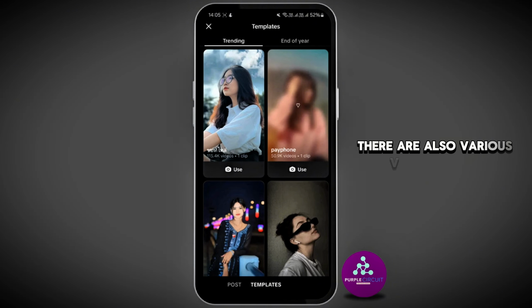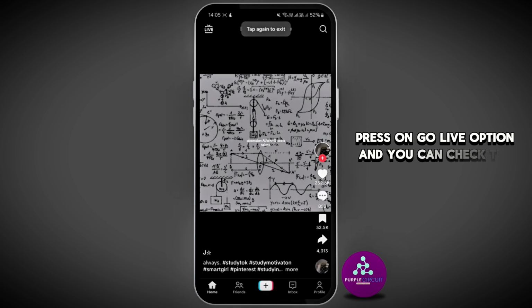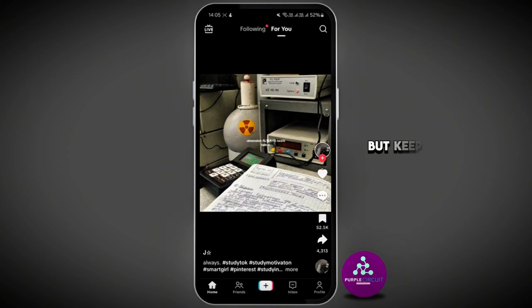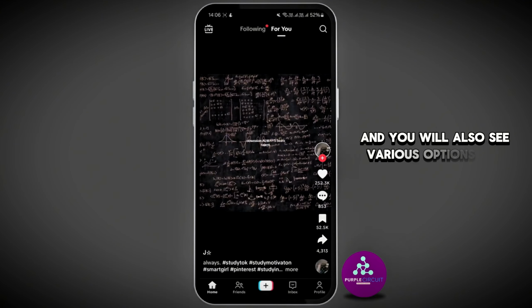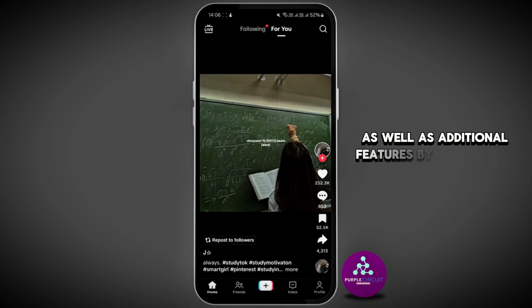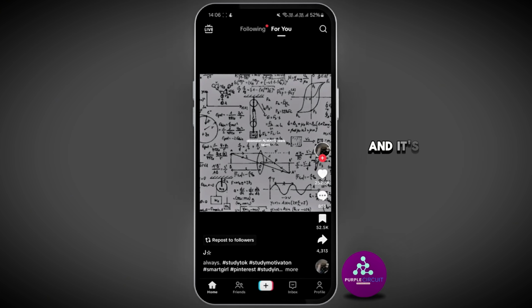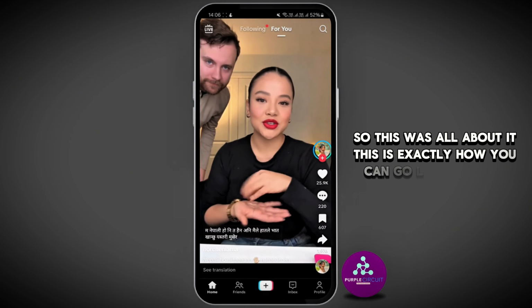There are also various video settings like flipping the camera and applying effects, and once you're ready, press on go live option and you can check the settings if you wish, but keeping it simple works well. And you will also see various options for inviting, host and guest, as well as additional features by clicking on the more button, and it's really that straightforward. So this was all about it. This is exactly how you can go live on TikTok.